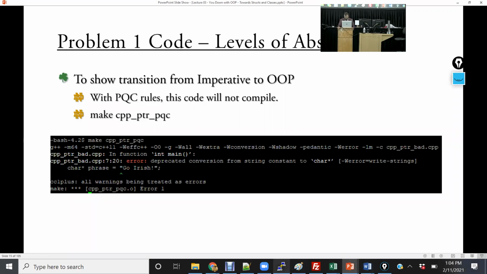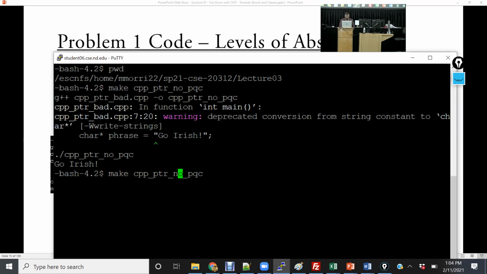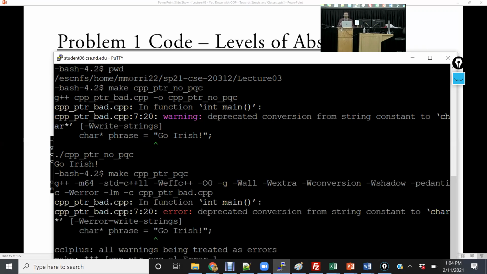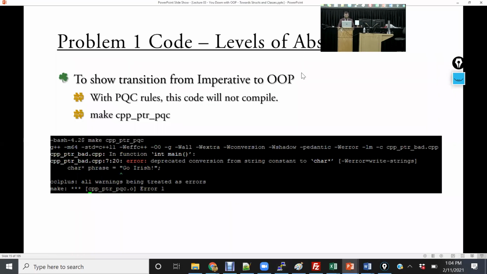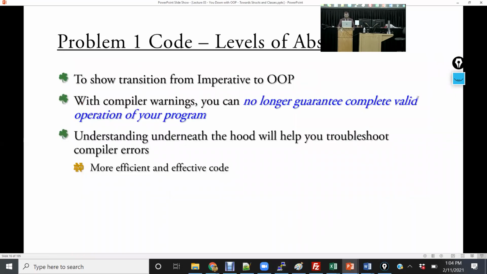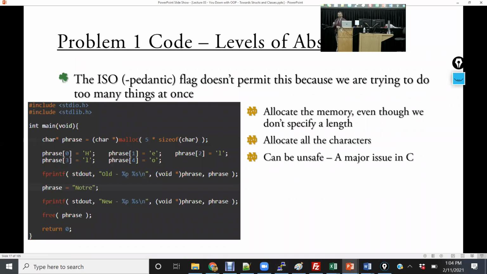So if I run this and I do it with PQC, it's going to say it's an error. The reason why it's important to address all warnings is because once you have a warning, you can no longer guarantee exact operation precisely how you want it. Something has gone out of the scope, and now there's potential of losing information. Okay, so what I want to do is show you a piece of C code and where this idea of procedural programming and how it can be really complicated can cause issues.